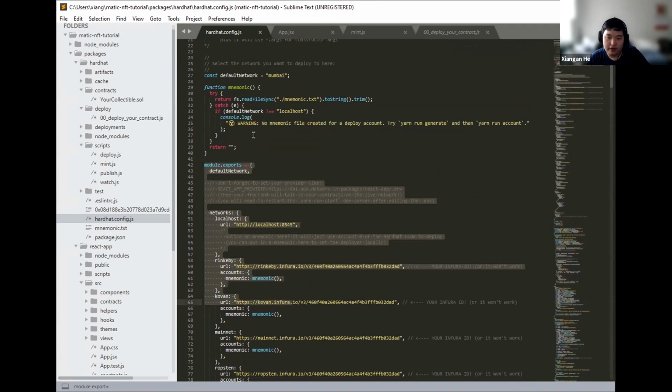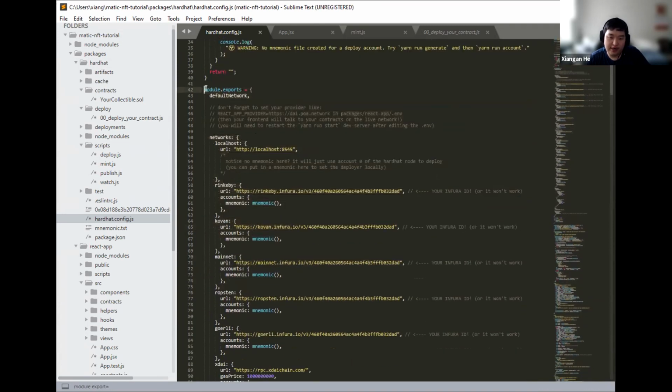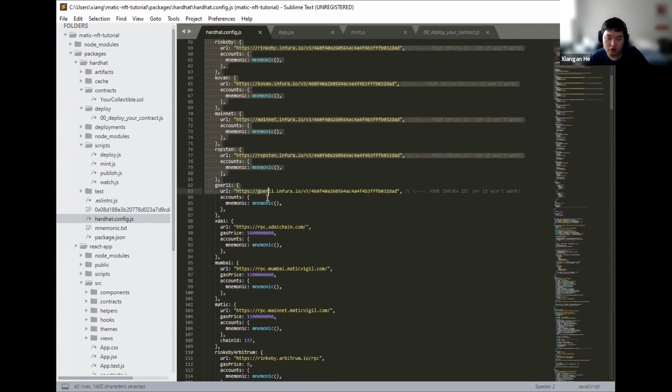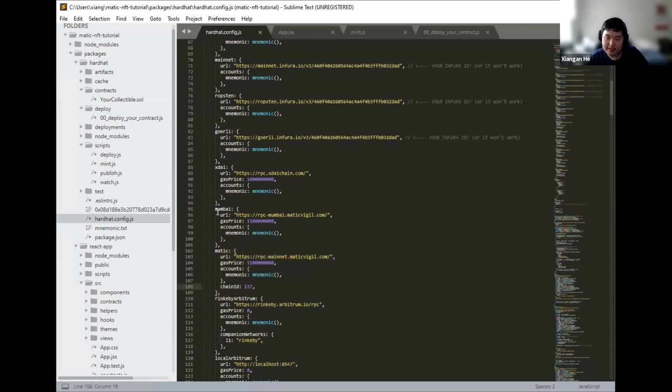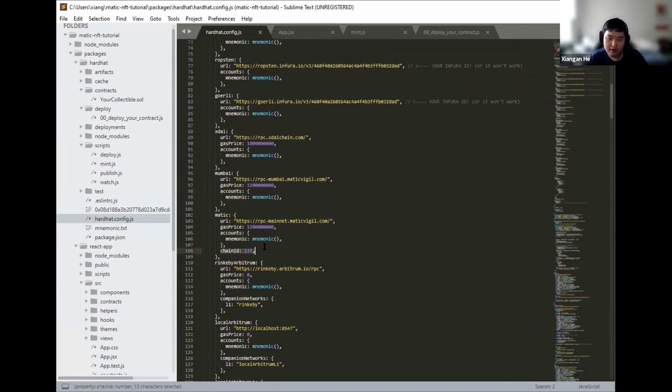Everything else, you can feel free to just do whatever, but in your module.exports, you go over here and you list Mumbai or Matic as a network. And this is the same process, similar to connecting on MetaMask when you're developing an actual DAPP, right? You have your URL, you can set your gas price for whatever you want to deploy. You also have your accounts and your chain ID.